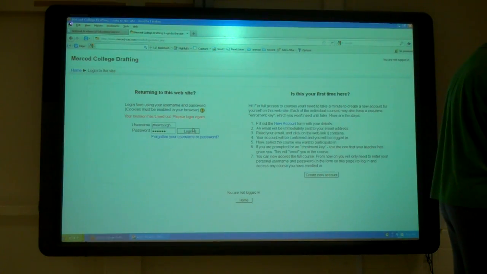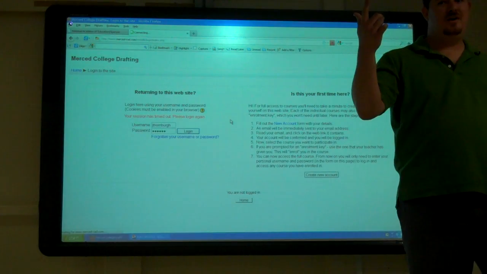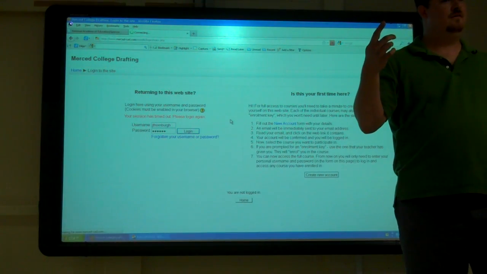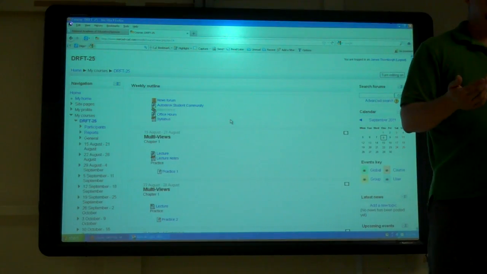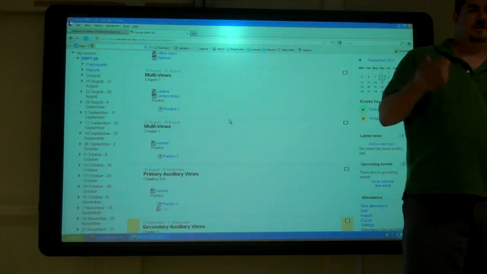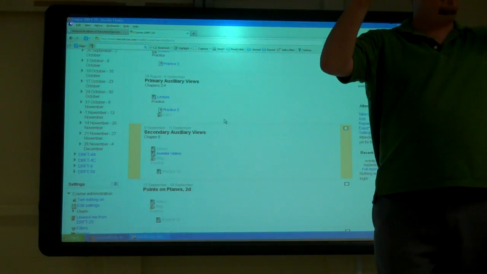So tonight we're doing successive auxiliary views. Last week we did one auxiliary view, right? So what was the point of an auxiliary view? To see the true shape, the true size of a plane.